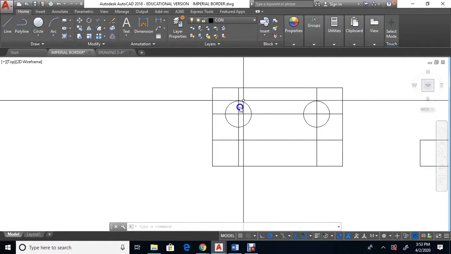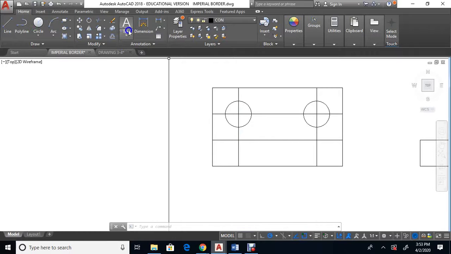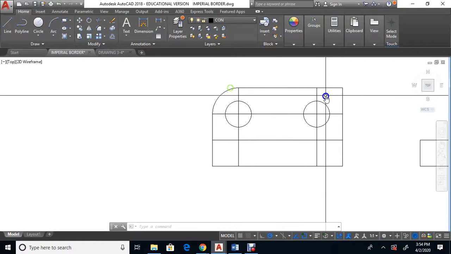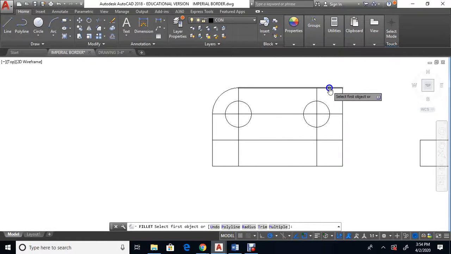Out here is a bigger radius, so I'm just going to use the fillet command. I think it's about a 2 radius. Okay, and I'll put radius down here, 2, enter, and I'll curve this and that, and it looks perfect. And I'll curve this one and that one.